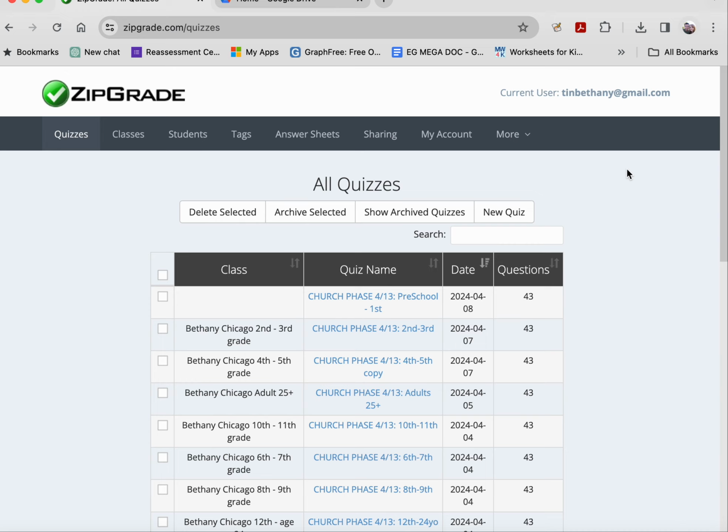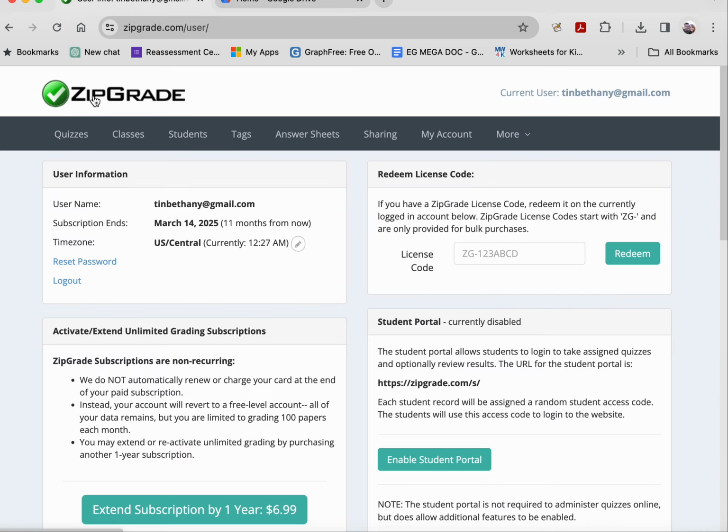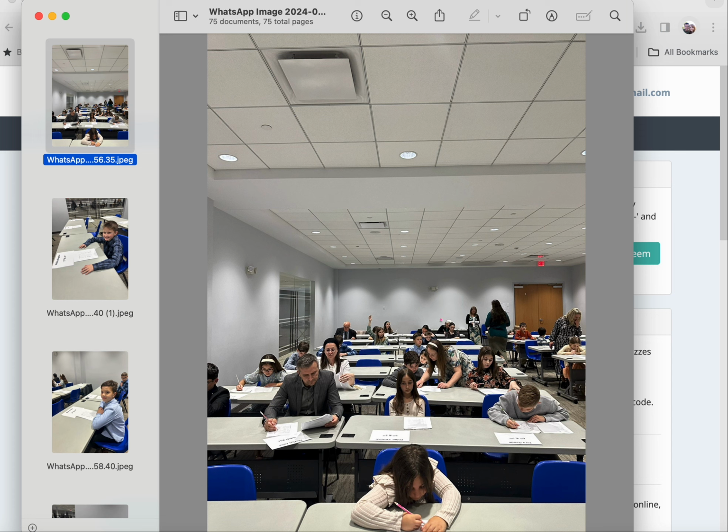Okay, so once you've done that, once you have printed your answer documents, it's time to think about your room setup. We at Betania had a simulation test, and I want to show you what we did to get set up. First thing, I'm going to show you some pictures and a quick video. So this was a little bit of what our room looked like.